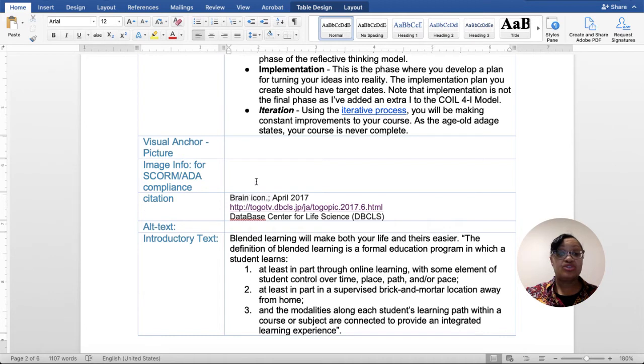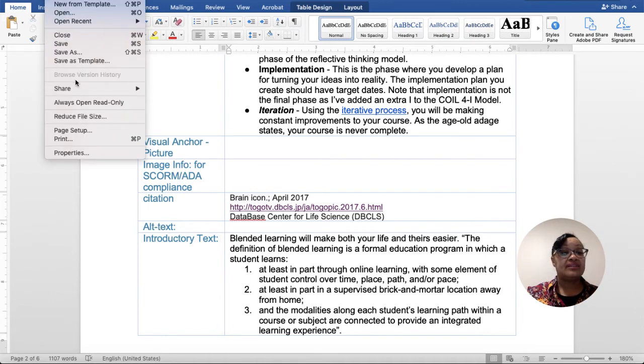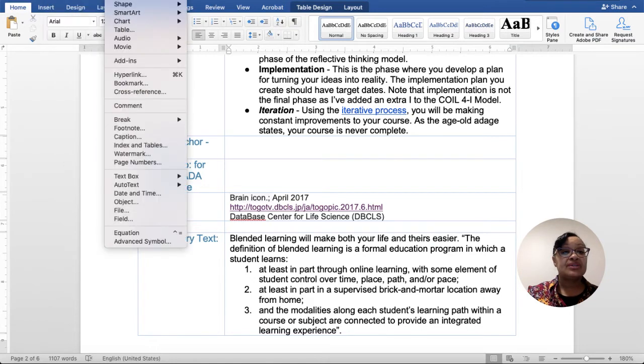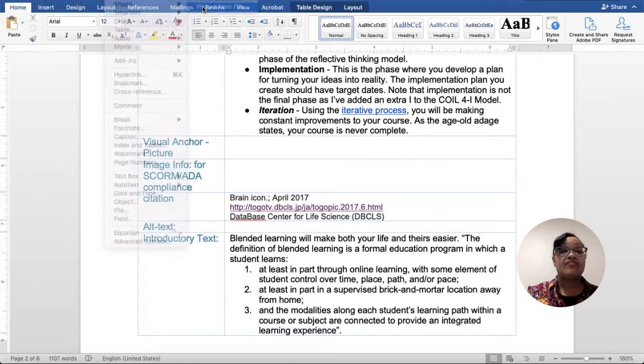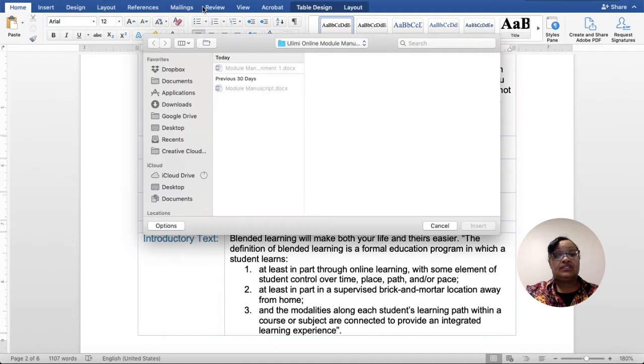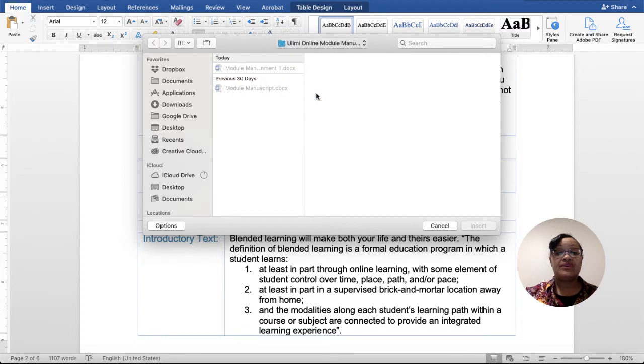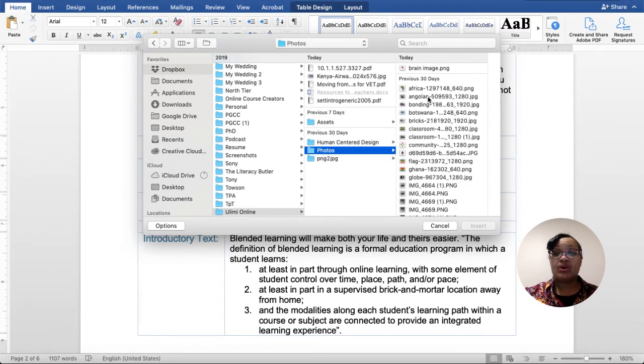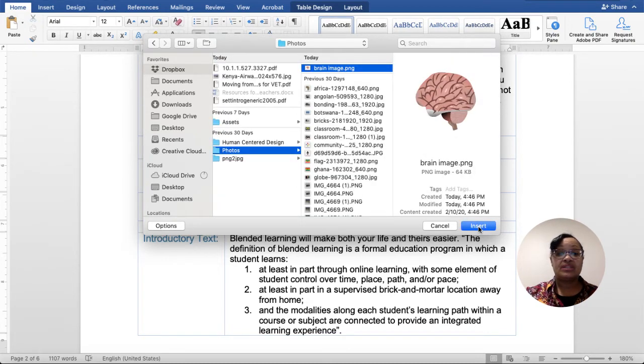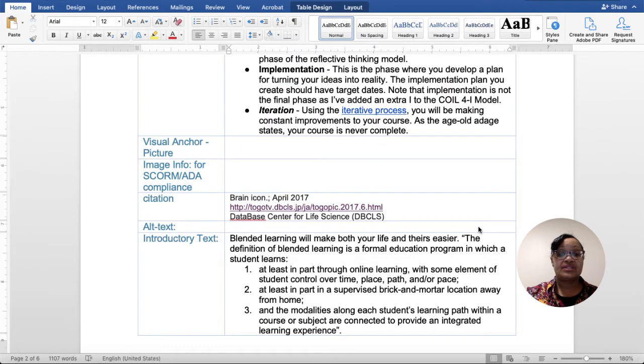We're going to put the picture right there. So we'll go to File, Insert Picture from File. So we'll tell it to go to the pictures. We just was in the photos and we called it brain. Okay, so here it is right here, brain image. We will tell it to insert.